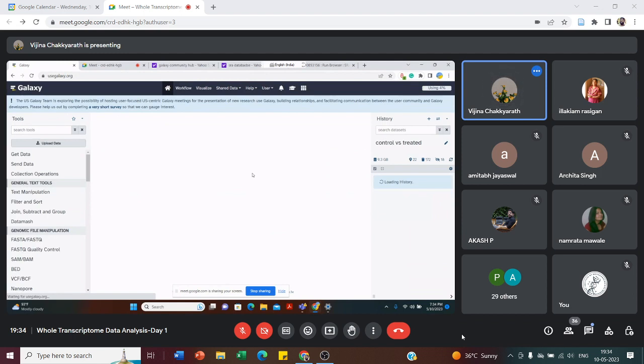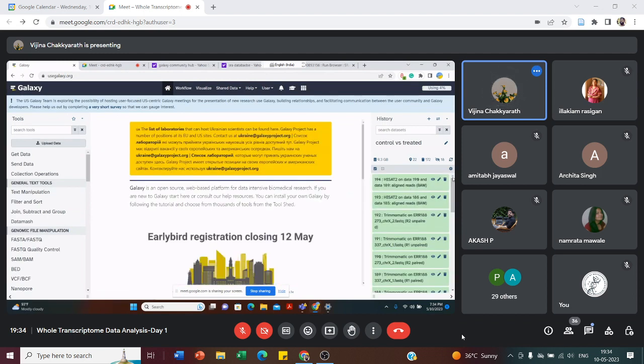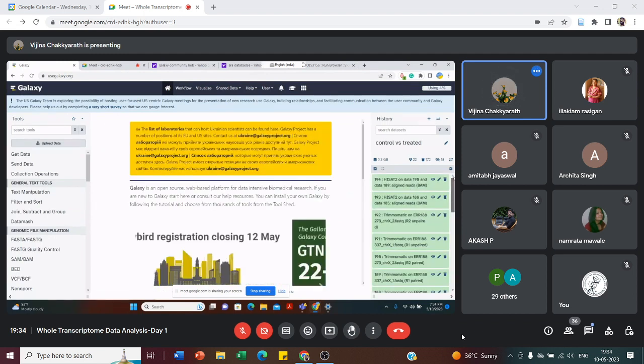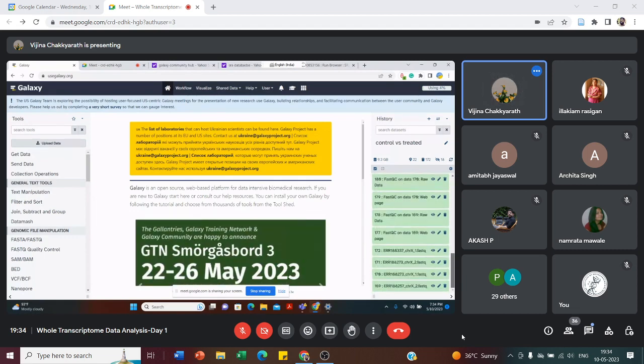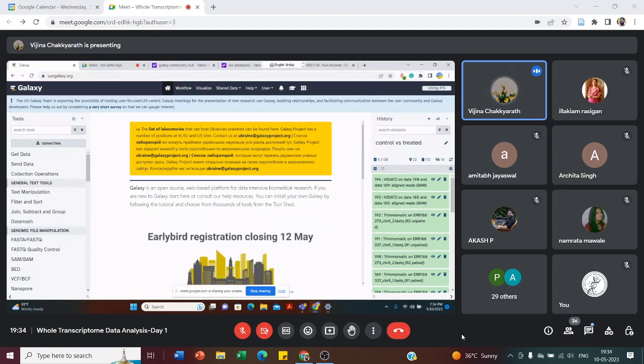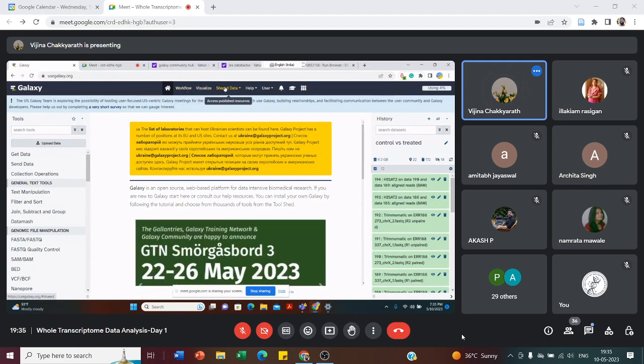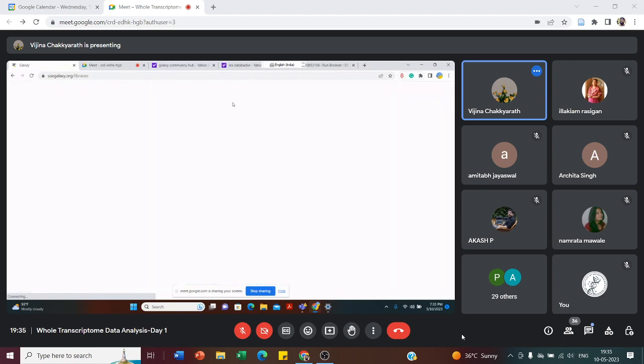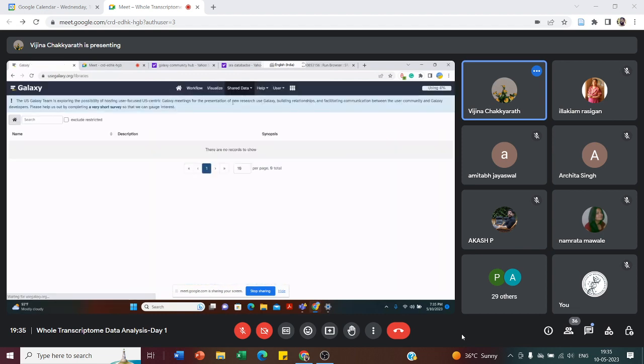Yeah. Here you can see my internet speed is very low. Could you load that data to your history line?